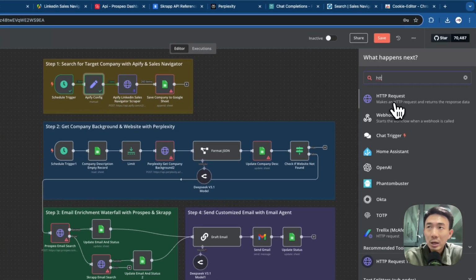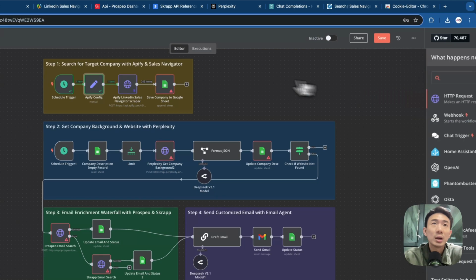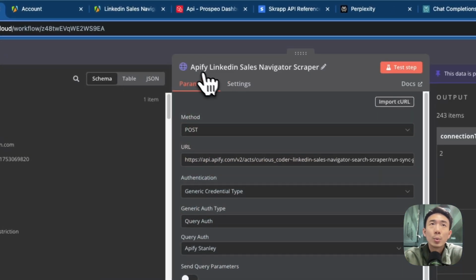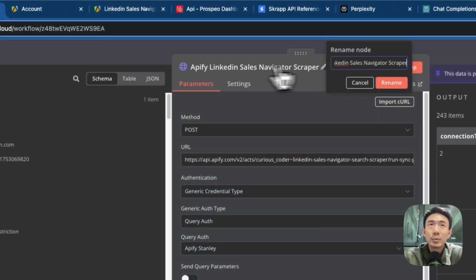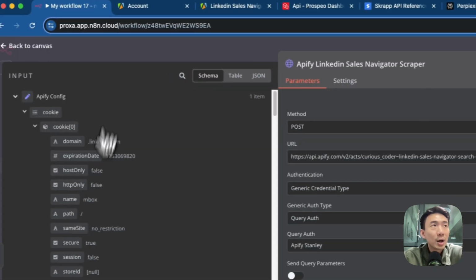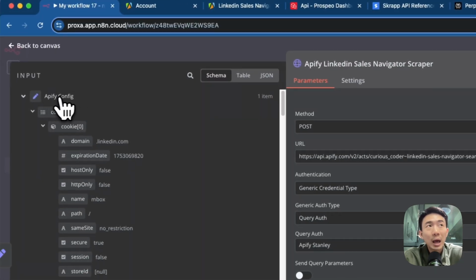It's for making an HTTP request and returns the response data. Let's dive into this. We can rename it here: Apify LinkedIn Sales Navigator Scraper. On the left-hand side is the input data from the Apify config, which is the previous node.